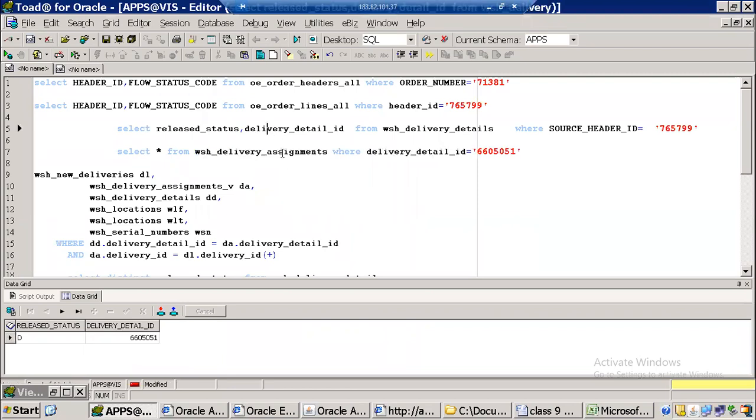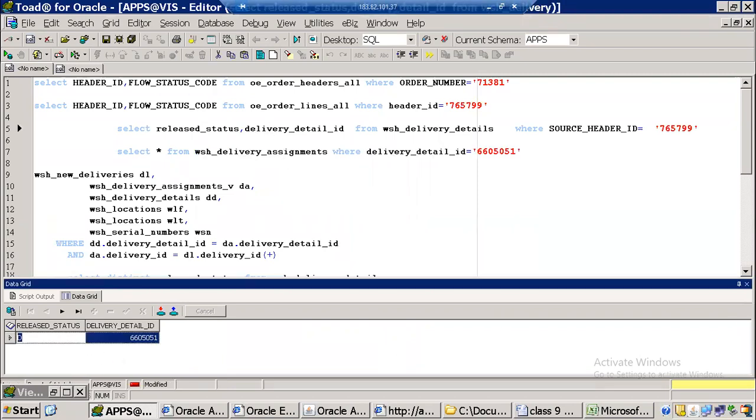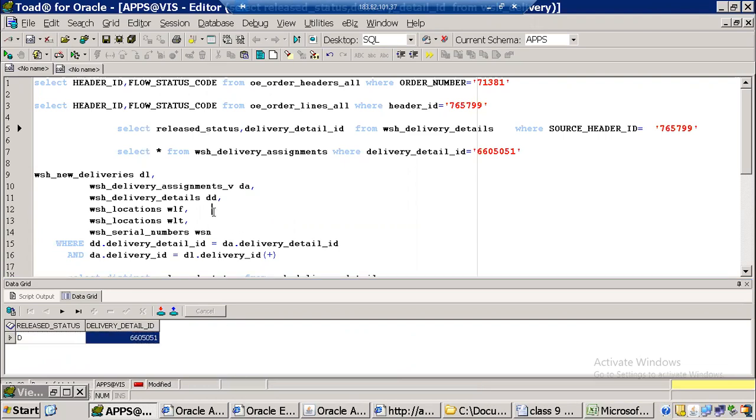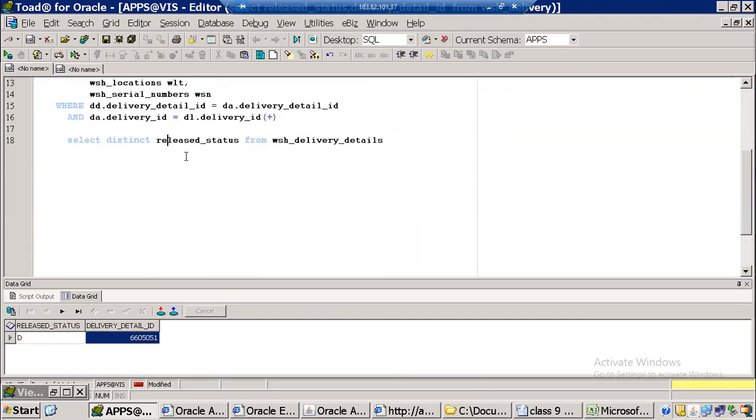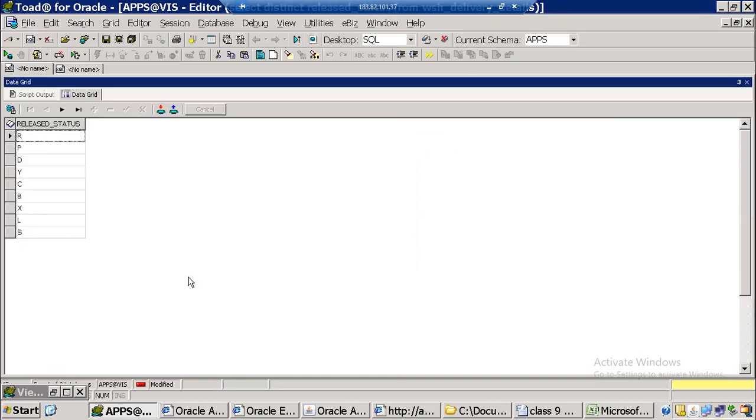Release status. See, what is it saying here? D means what? Cancelled. Okay. So as of now, how many statuses have we seen? Again, let's see. R ready to release, D cancelled, B for back order. Later we'll see Y and C. I'm not sure about X, L. This S means staged. L, I don't know. We can get all these statuses.